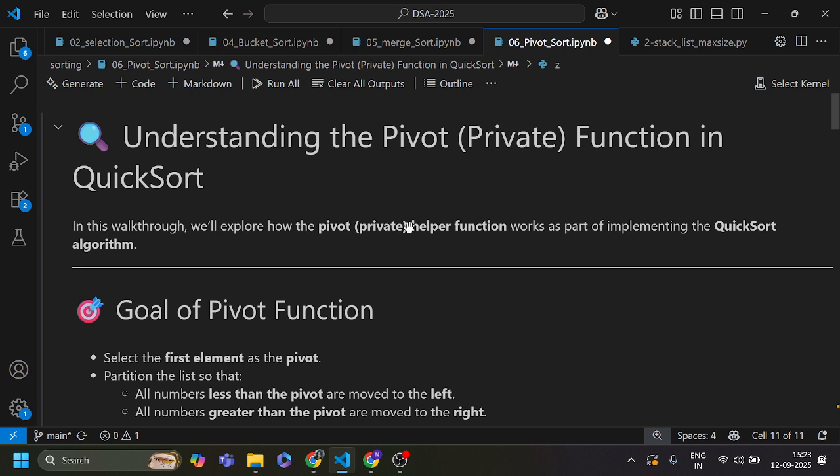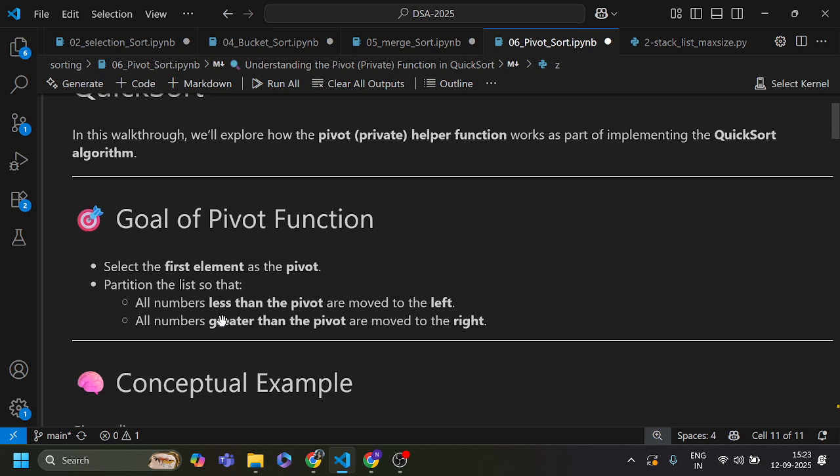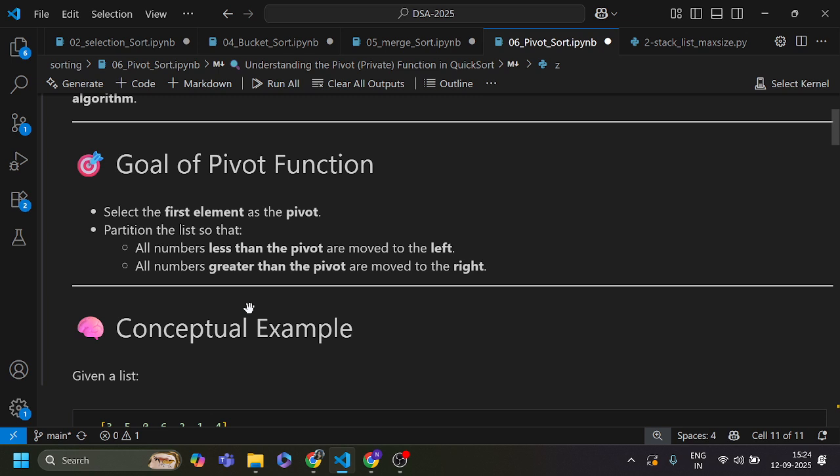So, the goal of the pivot function: select the first element as the pivot and partition the list so that all numbers less than the pivot are moved to the left side, and numbers greater than the pivot are moved to the right side.